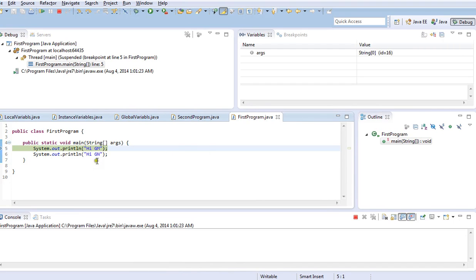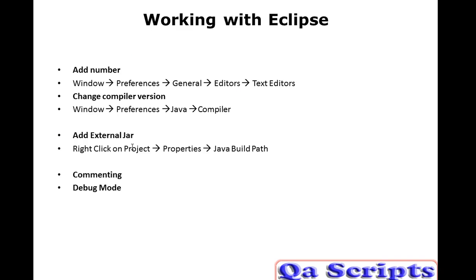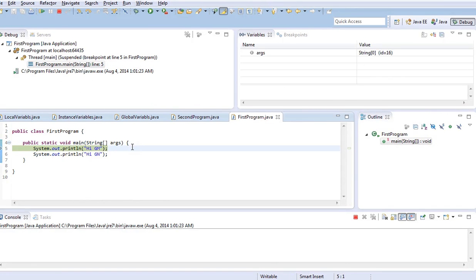In debug mode, you will see a different color at the point where you have a breakpoint. Now it will be waiting for your inputs or commands. If you want to run line by line, you can click on F6. For example, the execution cursor is at line number 5. If you press F6, it will go to line number 6 and so on. So if you press F6, line by line execution is going to happen.